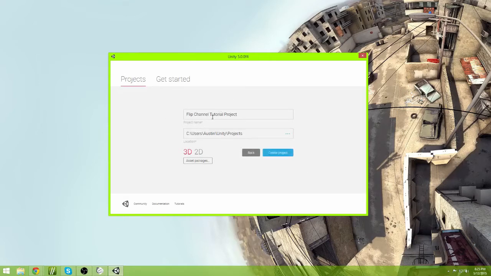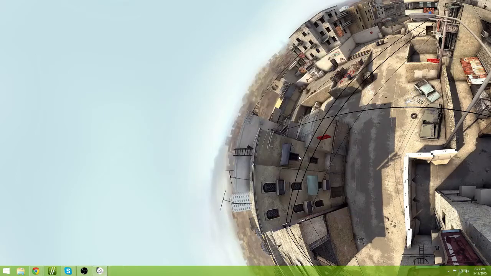So you have everything set up, and you have your name, and you have the directory, and you have it set for 3D with no asset packages, and you're going to hit Create Project. And this shouldn't take too long at all, especially if you have decent hardware.